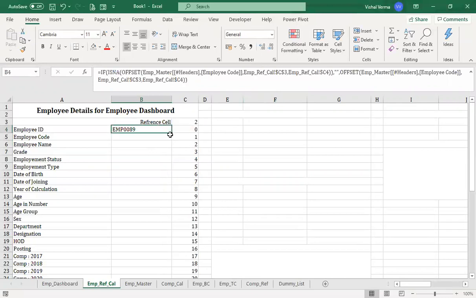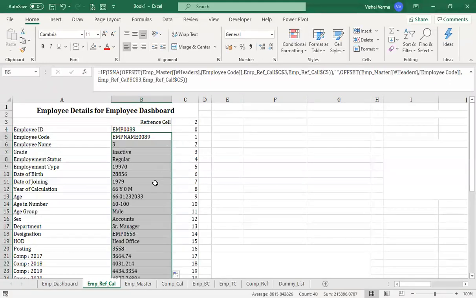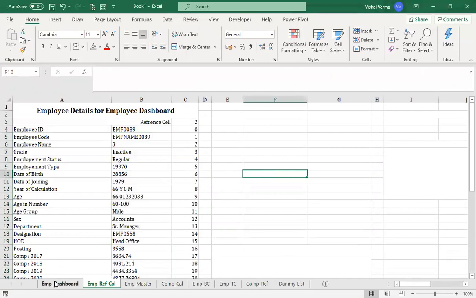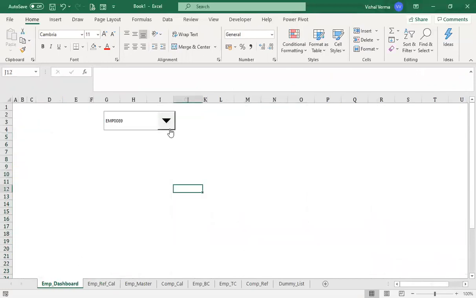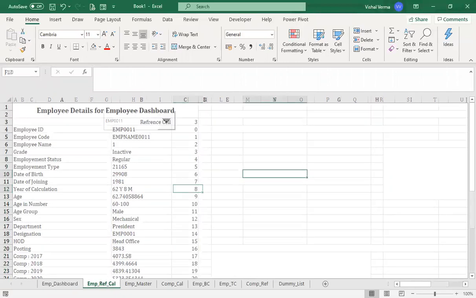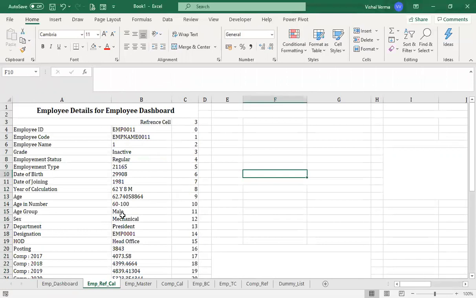And if we just drag it down, we'll be getting the employee name, and getting all the information that is required for our details related to the dashboard. So what is happening when we go to the employee dashboard? We are changing the employee ID from here, employee number, next employee detail, which gets the information related to that employee only.